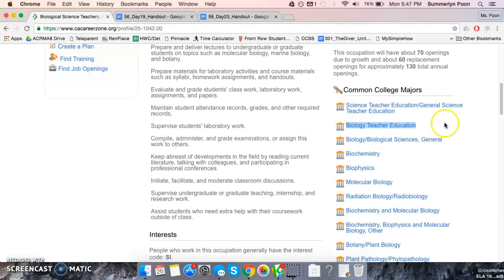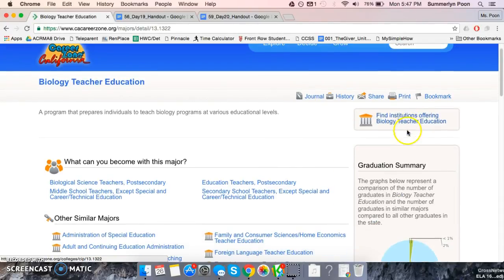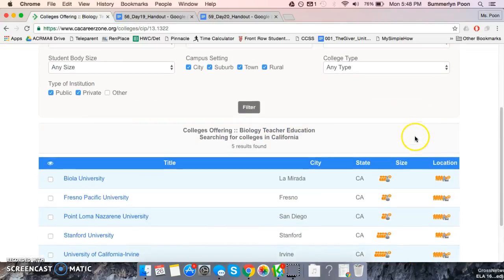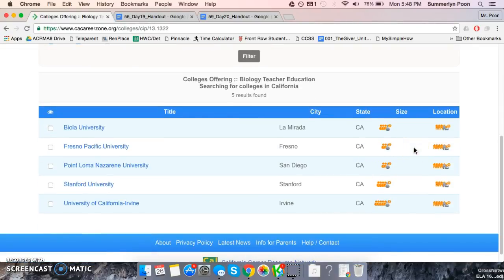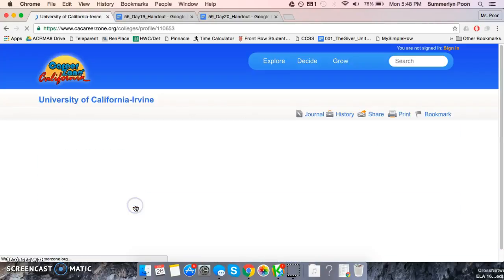So we'll go back here, we'll click on the major that we chose, and then it says find institutions offering this major. So I'm going to click on this, and then it's going to give us a list of the institutions that offer this college major. So we are going to pick two. The first one that we're going to pick is University of California, Irvine. So we're going to click on this.